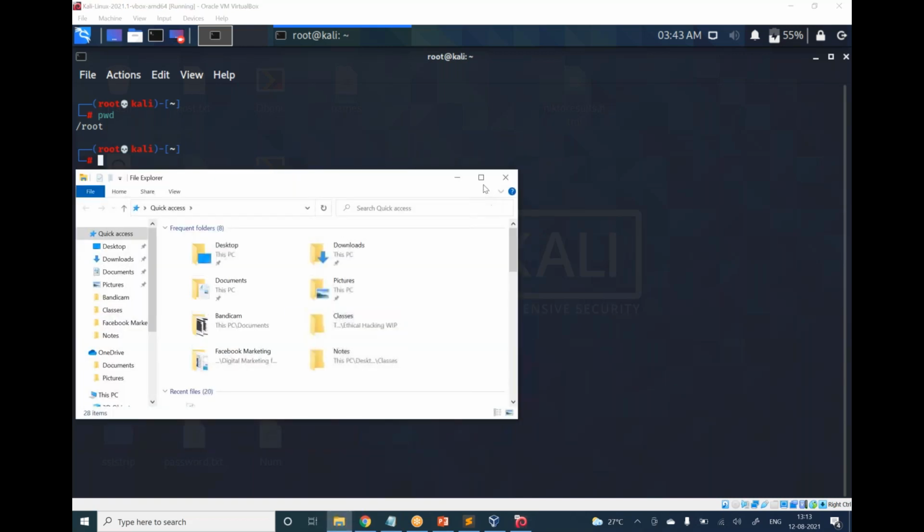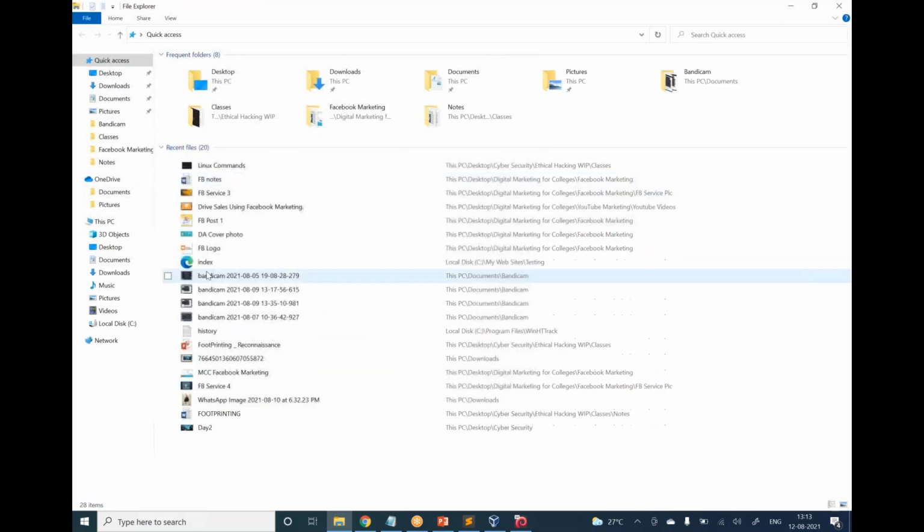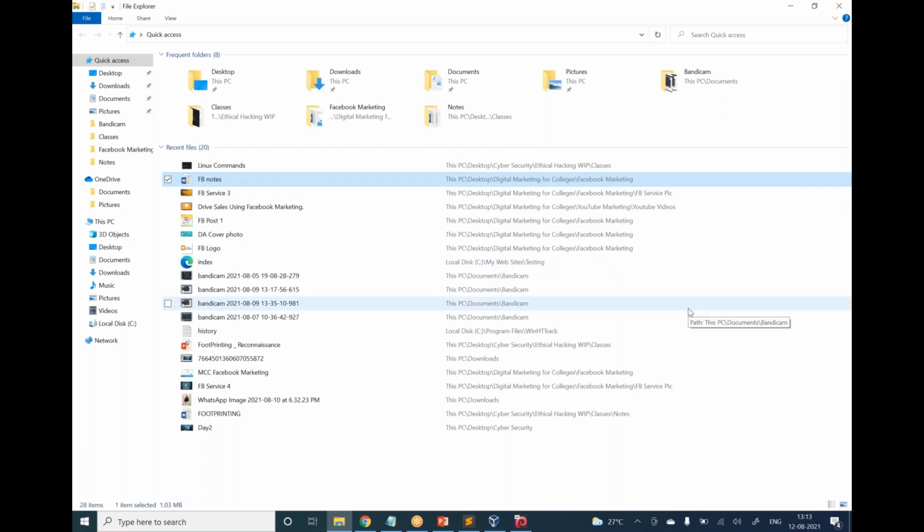Now I'll open up one folder over here, FB notes. I want to know the path of it. Do you see on the right side, PC/desktop/digital marketing for colleges/Facebook marketing? You have seen this kind of path. That means this particular FB notes folder is on the desktop, and there's a folder by the name digital marketing for colleges. Under that there is another folder called Facebook marketing, and under that you have Facebook notes.